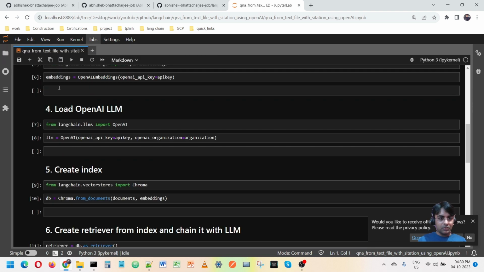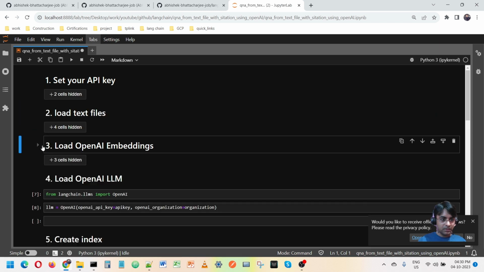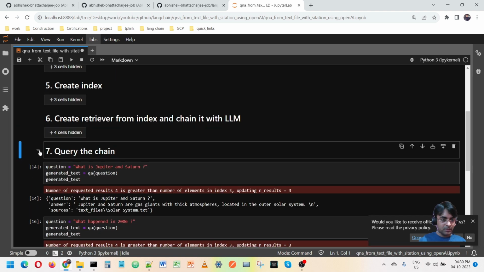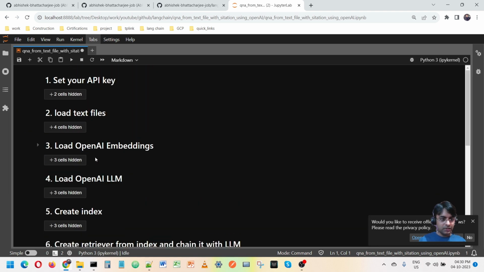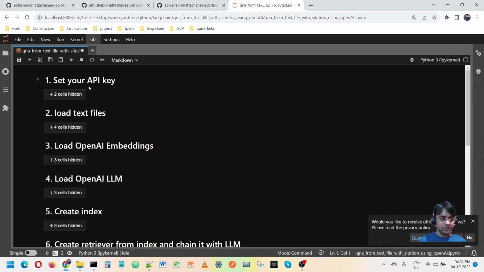Everything is written in a very clean way, as much as I can. I have divided it into 7 steps. First, set your API key, then load text files, then load OpenAI embedding, load OpenAI LLM, then create the index, then create a retriever from that index, and then boom, I just query it and it would be answered.